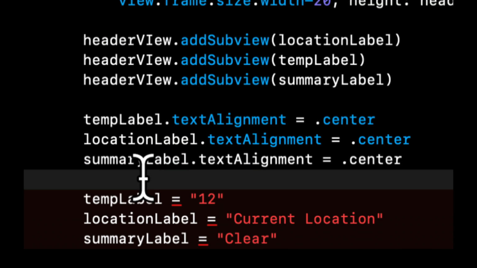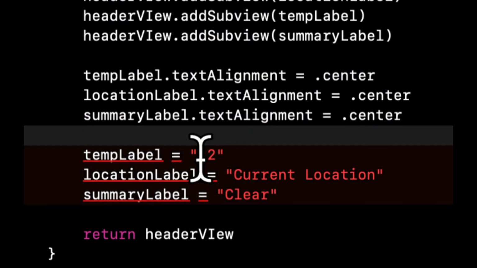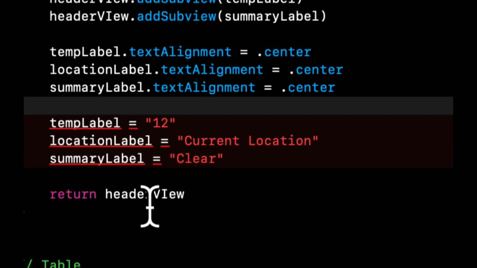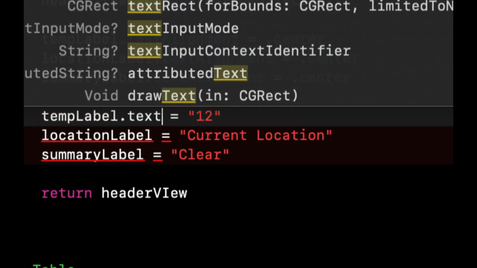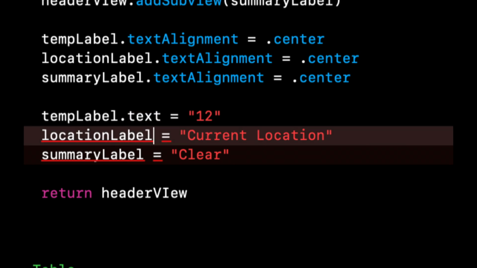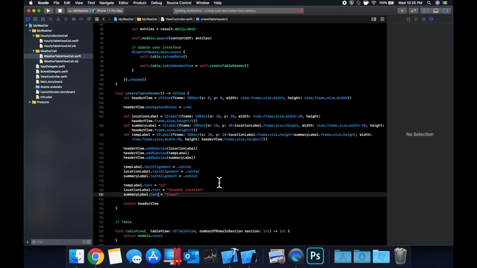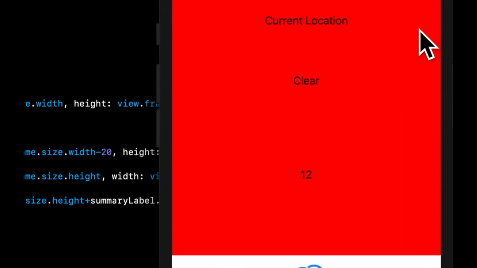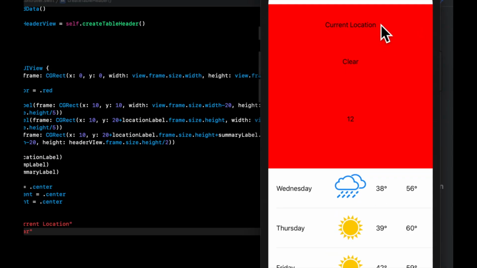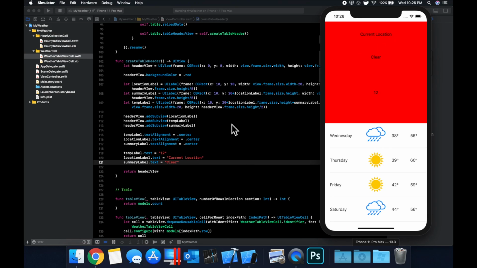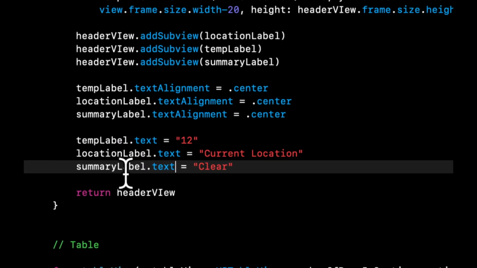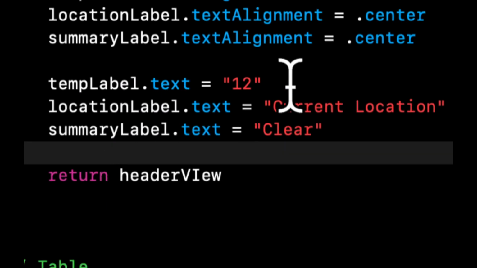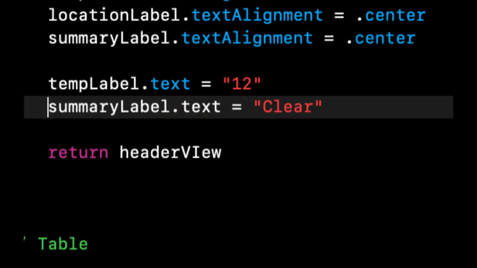Location, summary, and temp. And we're going to bump the size up for the temperature in just a second. So it looks like we need to set this to be the text. And let's hit Command R, and we should be able to build and run. And okay, cool. So we've got some stuff going on here. Sizing isn't completely the way we would want it, but I think this is sufficient for the sake of this demo. So let's increase the size of the temperature and actually assign the proper text strings.